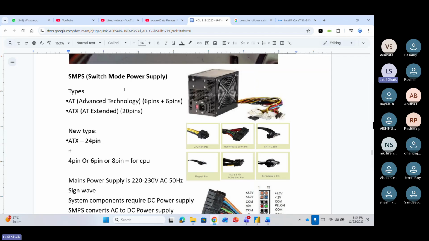The earlier version of this SMPS was AT, and advanced technology came later. The connector from SMPS to motherboard was 6 pin plus 6 pin connectors connected to your motherboard. Later, with the ATX motherboard, ATX SMPS has a single 20 pin connector. Later again, a 24 pin ATX connector came, so the SMPS has a 24 pin motherboard connector.